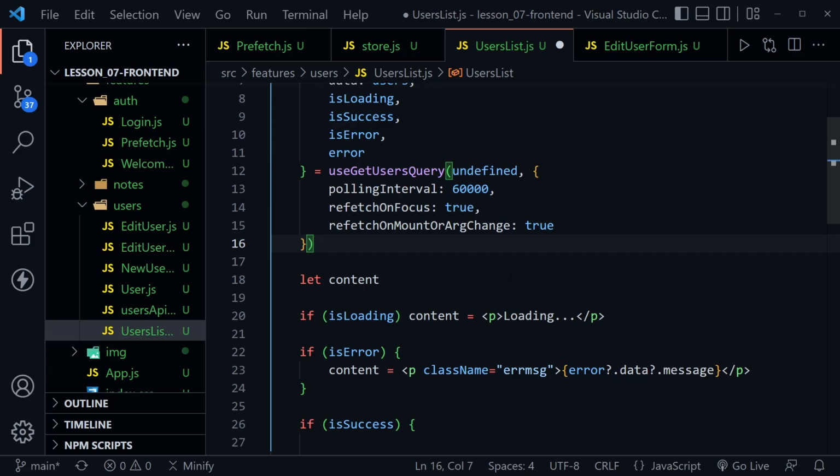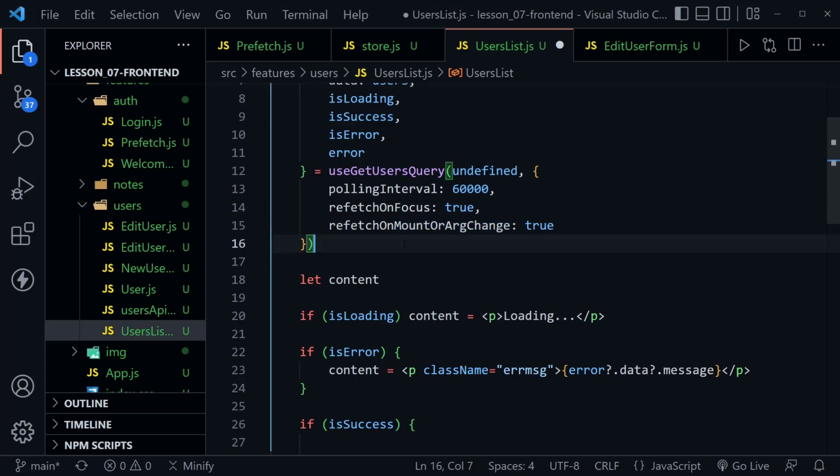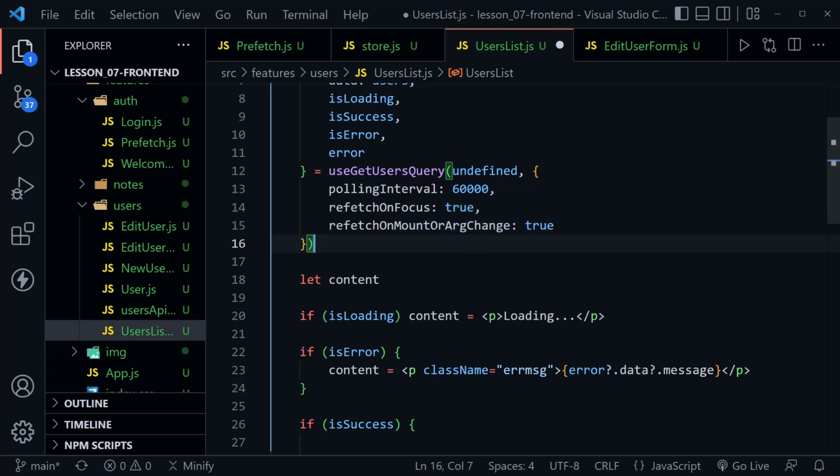After that, we have options. And what we're using here for options are a polling interval, refetchOnFocus, and refetchOnMountOrArgChange. Really, if we remount the component, we're going to refetch the data. That's set to true. If we put the focus on another window and come back to our browser window, then we'll also refetch that data. So we'll be looking at fresh data. And then we're setting the polling interval to 60 seconds. This is 60,000 milliseconds essentially. So every minute it will re-query that data, and if we have the page open to a users list, then we will get new data again.